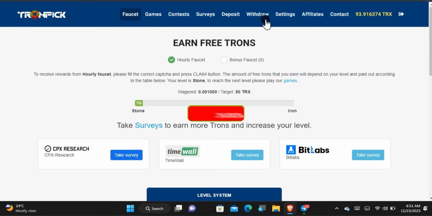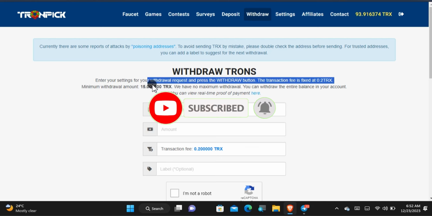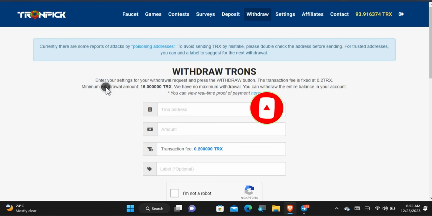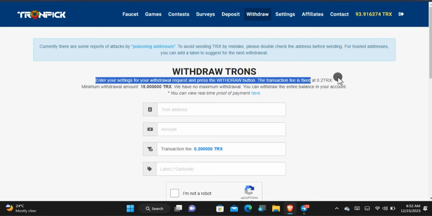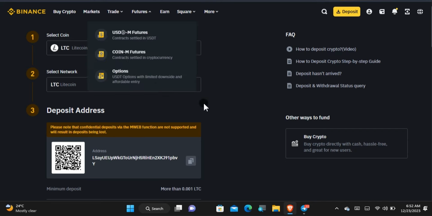To withdraw from this website, I'll come over to the withdrawal section. Now, this is the minimum you can take out, some 15 TRX. You should always double check your withdrawal addresses so that you are not making the mistake of sending the TRX to another wallet. This is how much you're going to pay for the fee. All you've got to do is get out your wallet address and paste it right here. Of course, I'll be using Binance.